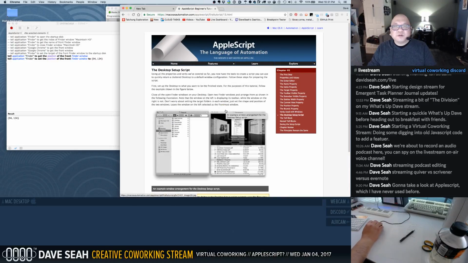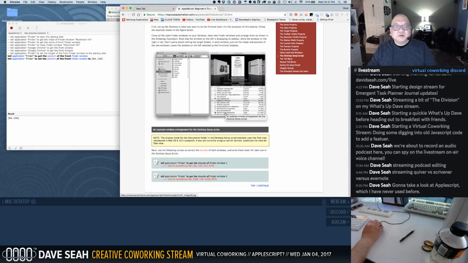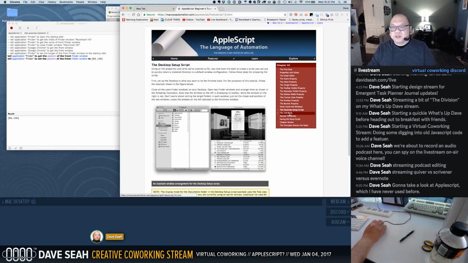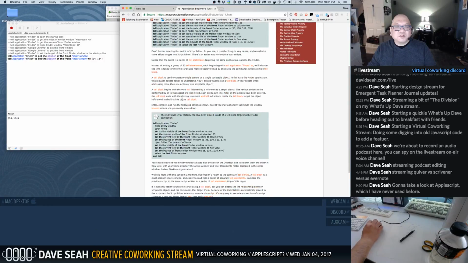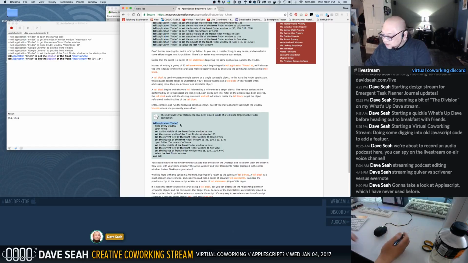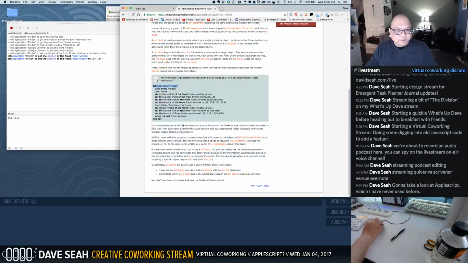Desktop setup script. I could use this AppleScript just to set up things the way I like it. That's kind of fun. Tell blocks. Okay, that's useful. Tell blocks. Tell application. So you can have all this stuff. End tell. It's kind of computery sounding.